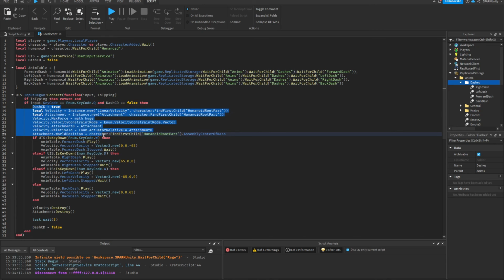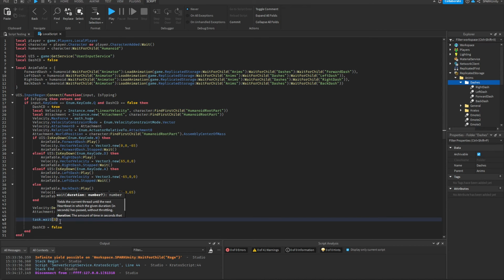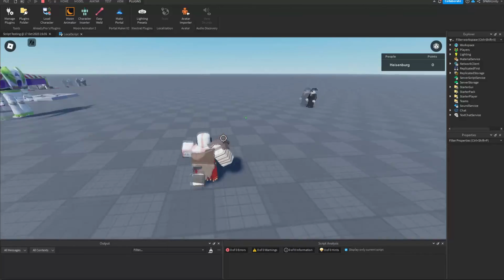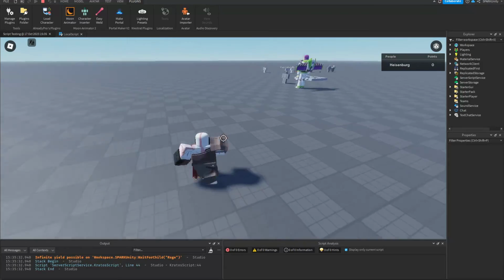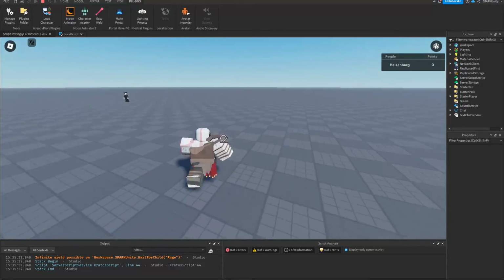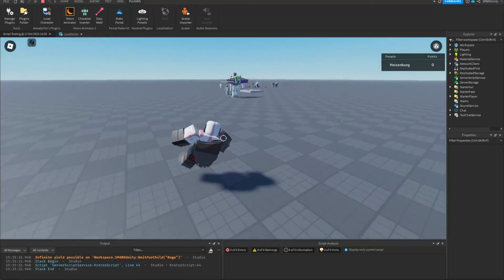So this code will only run if dash cooldown is false, and this here is the amount of time you want it to wait before the cooldown becomes false again. So here it's 3 seconds. You can increase or decrease this as you want. Let's test it out. Okay, I'm pressing side dash. It's not working because it's on a cooldown. Great, so the cooldown works as well.